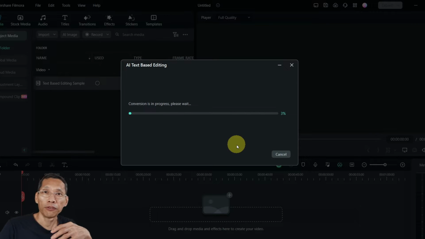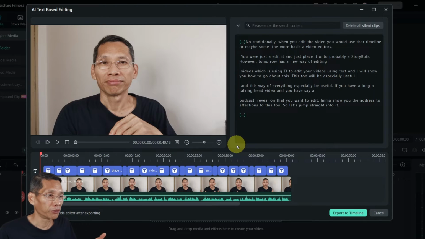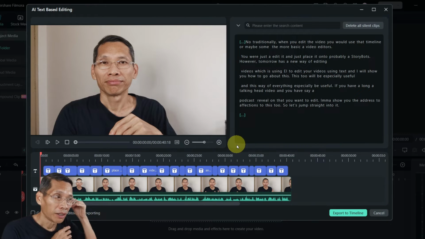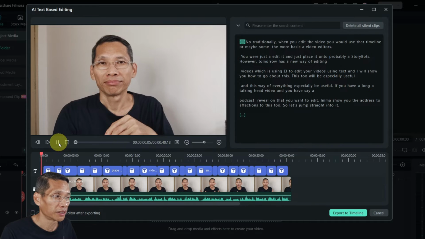It will take some time for Filmora to transcribe that. Now, this is a very short video clip, so it should just take a few seconds. If you have a longer clip, it may take longer. After you have transcribed the video, this is what it will look like. And on the right here, you'll see this is a transcription and you can actually edit this, which I will show you in a short while. So let's just listen to this first.